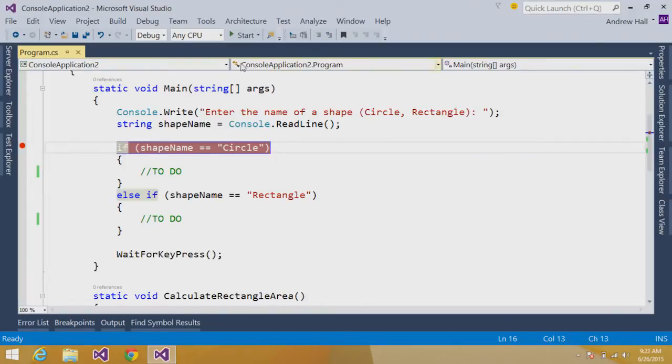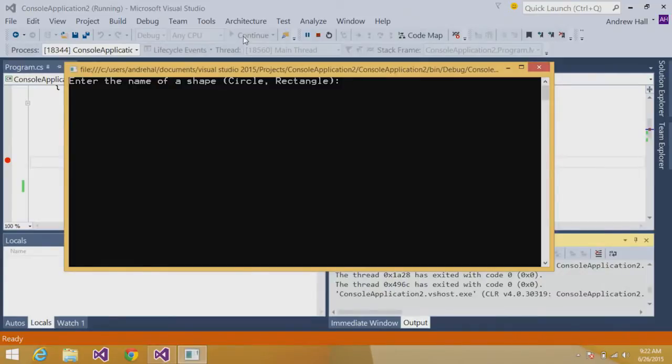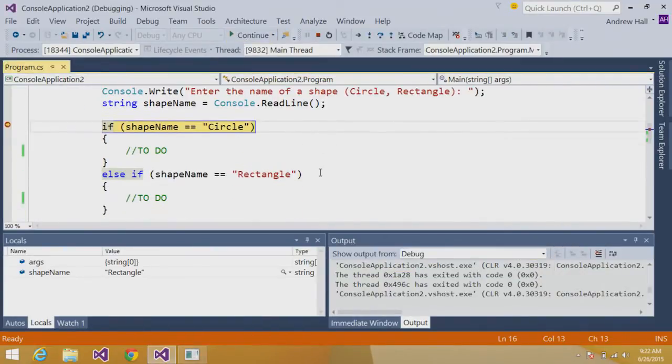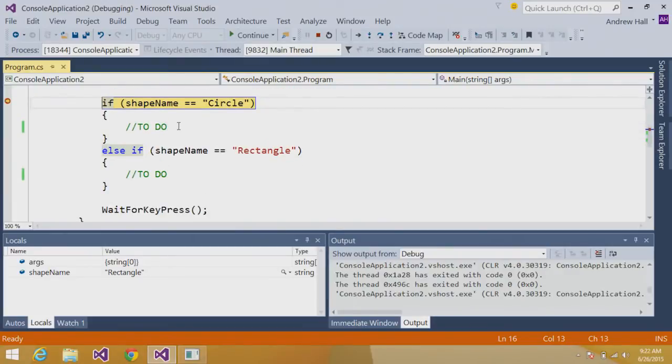Right. So let's start debugging. Let's enter the name of our shape here. We're going to enter that. And so I could, if I wanted, I haven't actually implemented the functionality yet, but I'm going to say, okay, I'm going to try to figure out what's going on. I want to see the flow through this if statement.